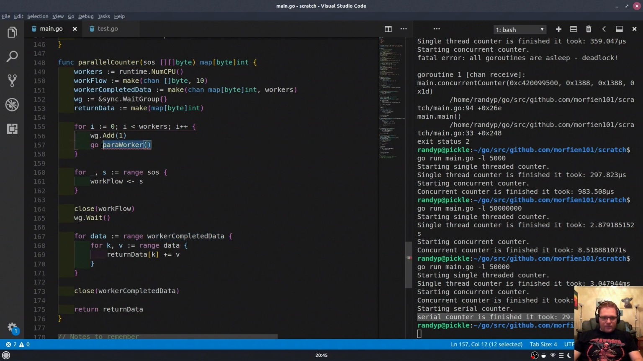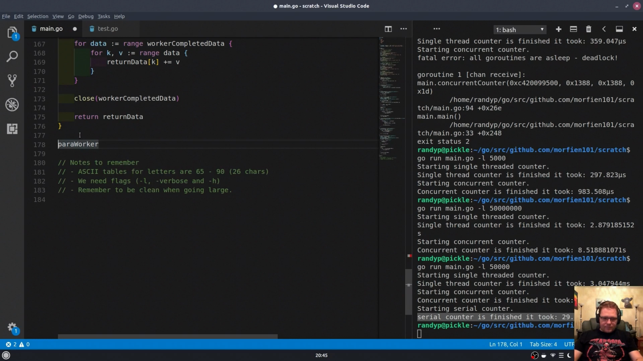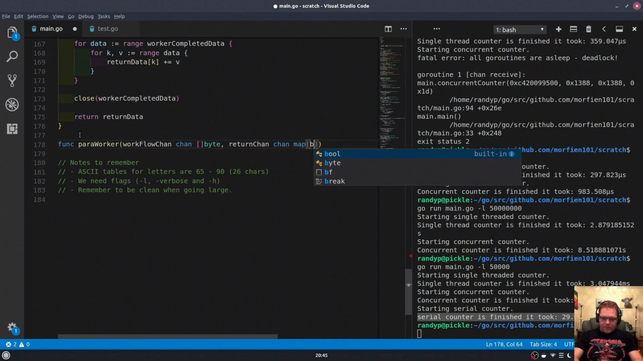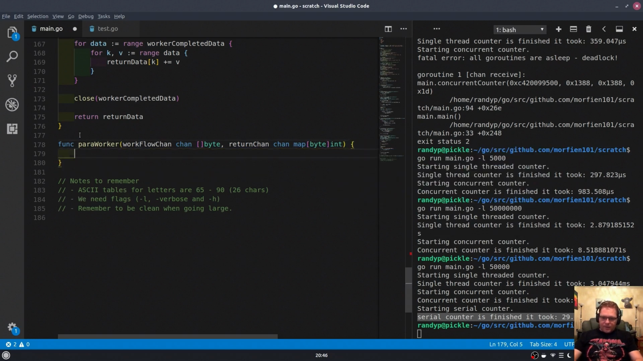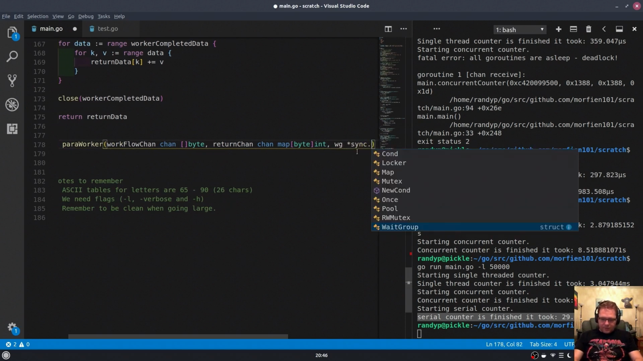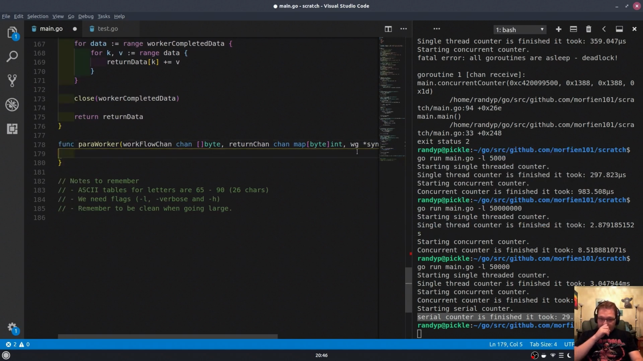Okay, so the parallel worker, let's quickly create that function. So what does it need? It needs a workflow channel, which is going to be a chan that holds a slice of bytes, and it needs a return channel, which is a channel that holds a map, and it also needs a wait group, a pointer to a wait group.